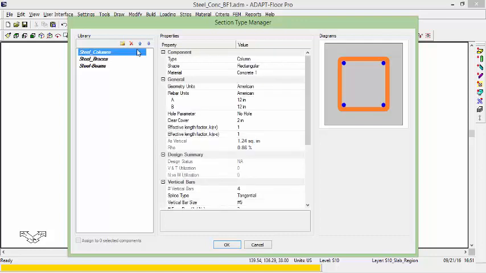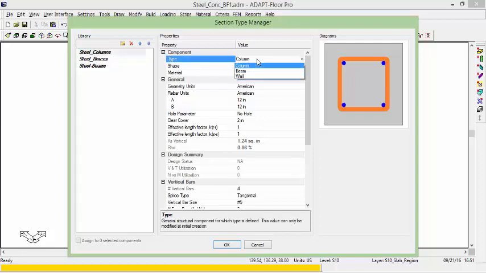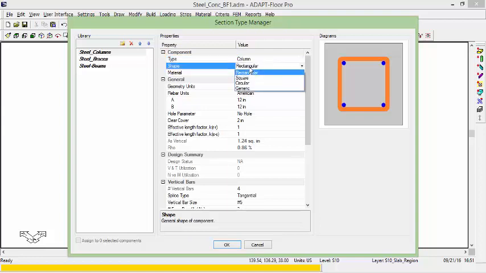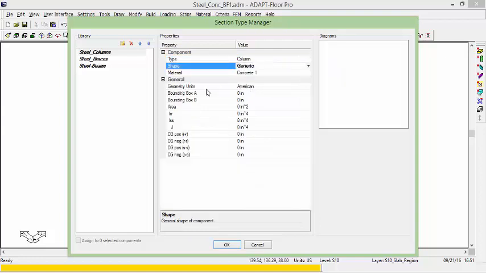So for steel columns, we want to define the type as a column. We have the option for beams and walls also. This is a column. For the shape, it's going to be a generic shape, and that will filter the properties that are shown below. For material, these are going to be steel material. The bounding box for the column, we're going to assume that this is a 10-inch flange and a 10-inch deep member.